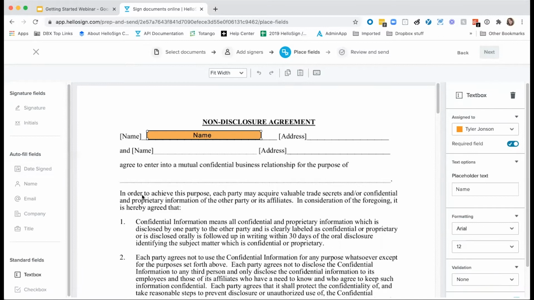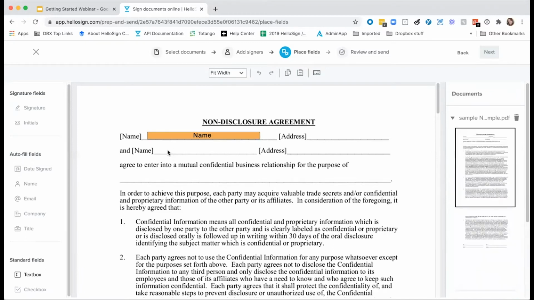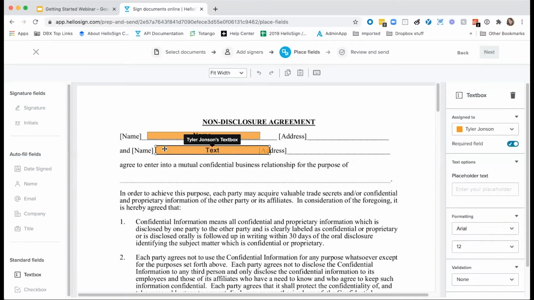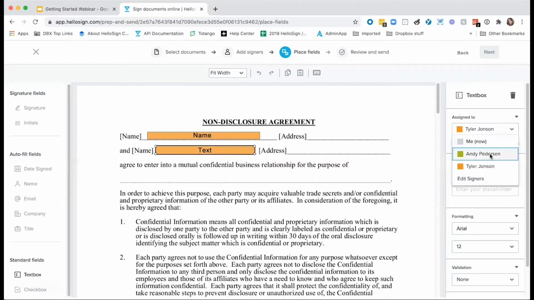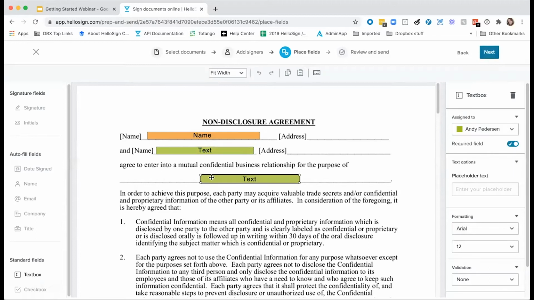All right, let's place another text box down. And you'll notice that the system has remembered exactly what field I had already selected, which was the text box, exactly the resize of it, and who it was assigned to. So I'm going to resize this again and place that back to Andy. And lastly, let's place one text box here. And since maybe this is information I'm already going to know, what you can do is actually use your assign to and select me now.